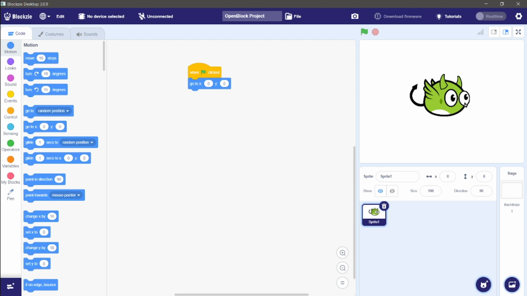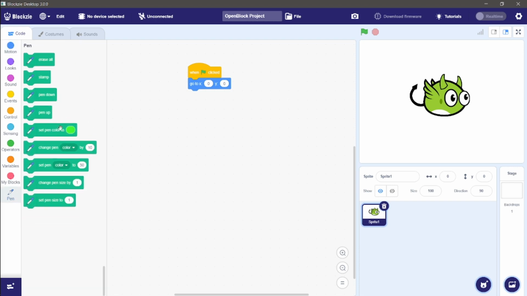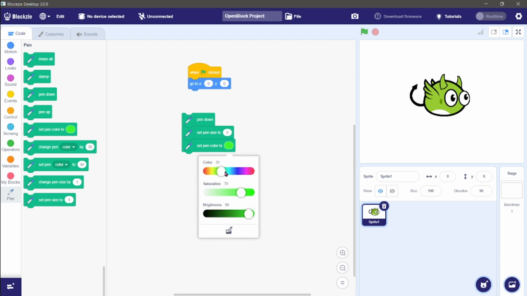After that, what we are going to need is pen down, because we want to draw a geometric pattern. So of course we need to put the pen down on this xy plane to draw any shape. After that, I'm going to use set pen size, and I'm going to use a pen size of 5, and I'm going to just change the color of my pen to purple.